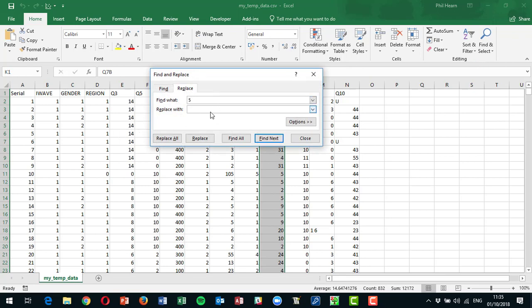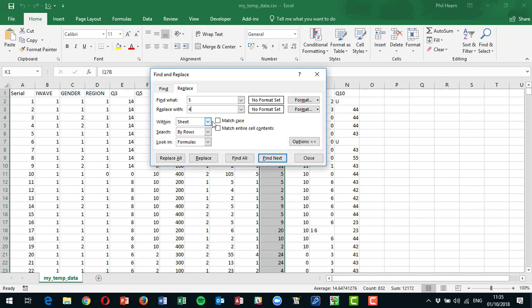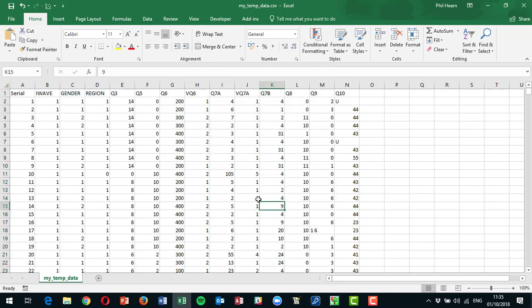Let's change all the 5s. Let's change it to a 4. I'm going to do match entire contents. I don't change any 5, but replace all, and it's made 27 replacements, so that all the ones that were 5 are now 4 at Q7B.